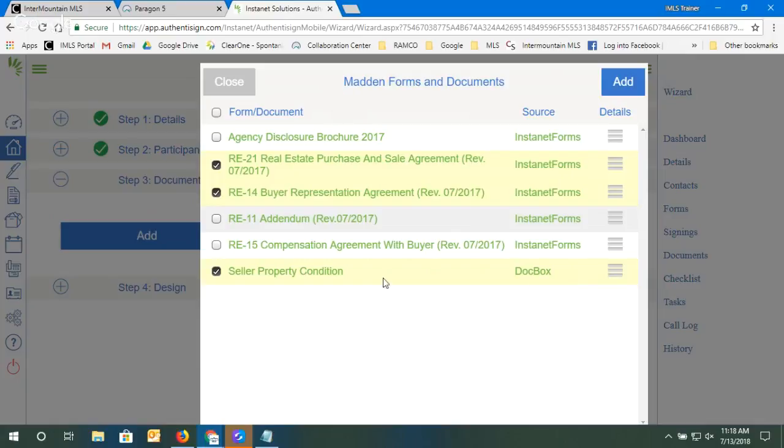And I've had people say, well, the RE25, they have a layout for that. They do if you're using it as a form for the seller. But when you're uploading it for the buyer, they don't have a layout for that. All right, so we want to check the forms we're going to use and then click Add.